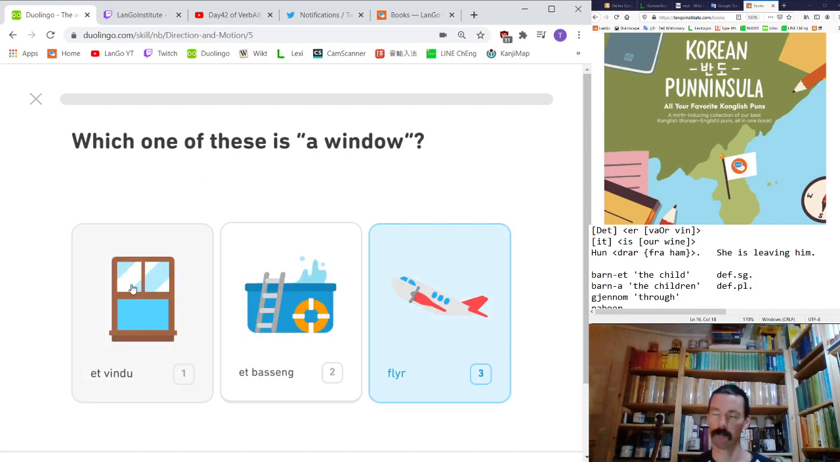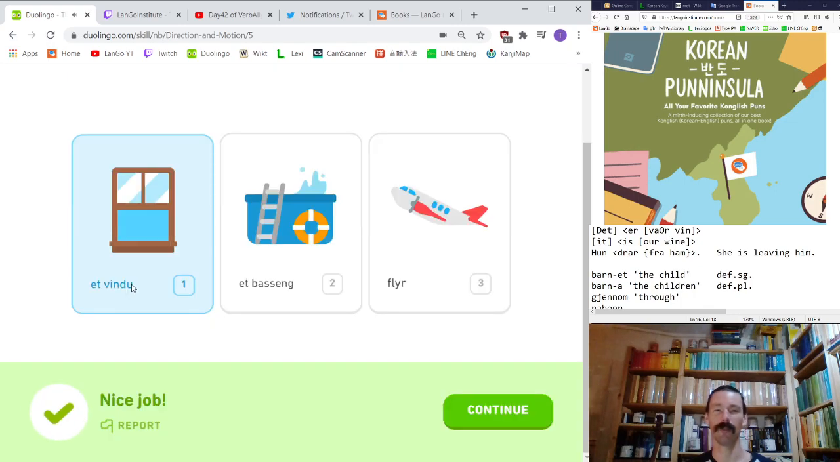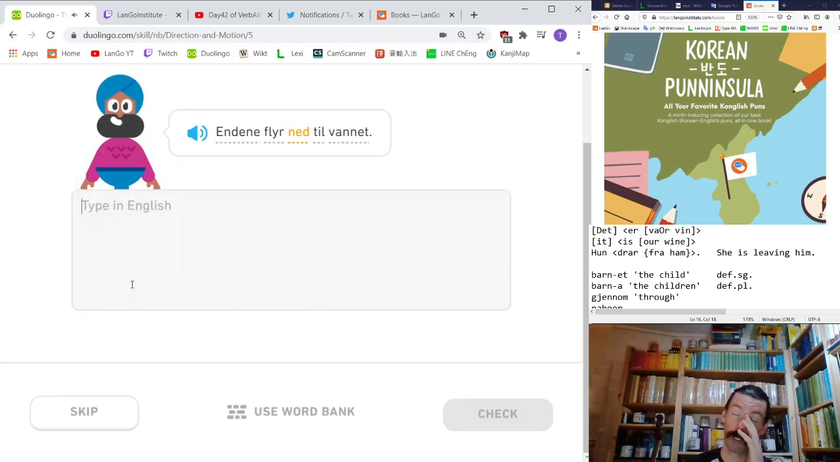Window. Flyr. Flyr, to fly. Et basseng. Et vindu. Vindu. Nice. Endene flyr ned til vannet. Our word window is taken from Old Norse centuries ago. The cousin of this word, sister rather, who ended up in England. Endene flyr ned til vannet. Is that near to the water? Ned. Down. Okay, we have this in Netherlands. And now that's definite plural. The ducks fly, or are flying, down to the water.